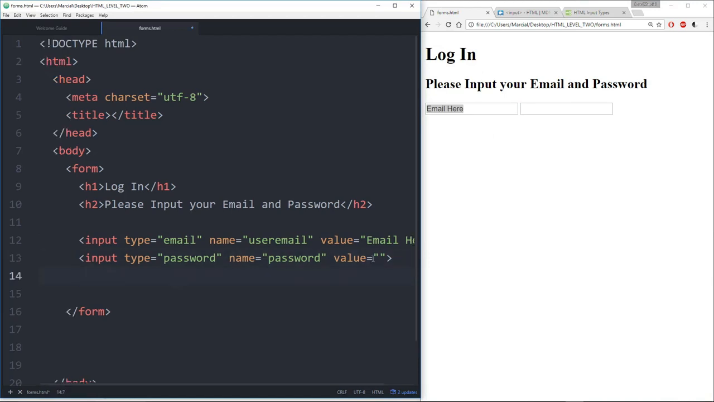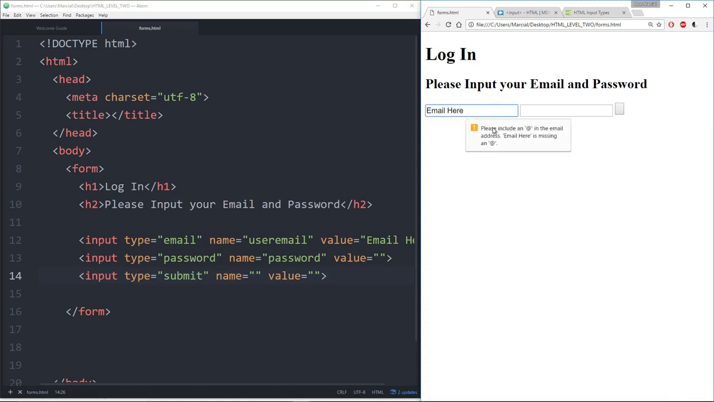All right. And then finally, one of the most important input types is the submit. And we don't need to give that a name or value, but we just refresh. And here we have a little submit button. But look what happens here. It says, please include an @ in the email address. Email here is missing an @. So let's actually give this type submit a value. And we'll type in submit there, refresh. And notice now the submit button actually has a submit there. And you can call this whatever you want, like please click me. Save that, refresh, click me.